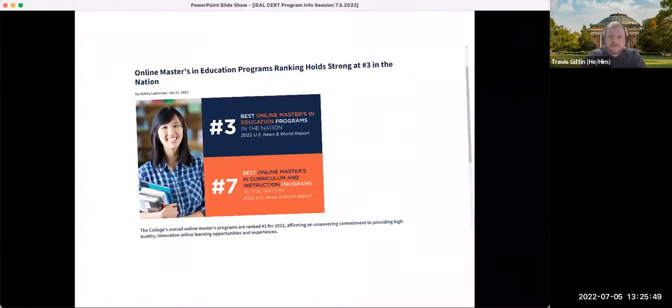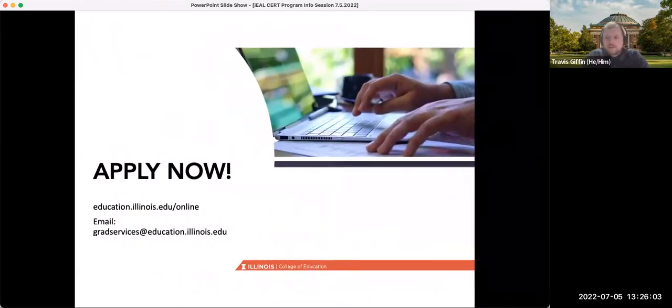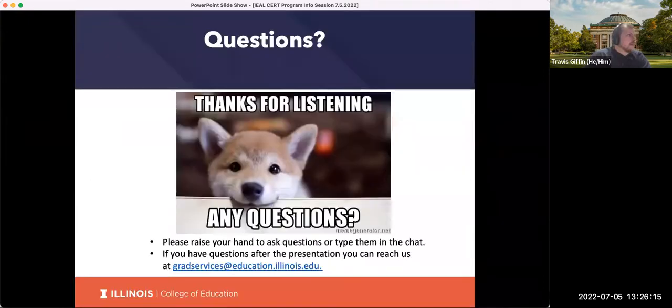As you can see here, this is our current ranking for online masters. We're currently #3, hoping to continue to have another great year for 2023. And as we mentioned before, the application deadline for the campus graduate certificates is July 15th. So that is just around the corner, and you'll want to apply as soon as you can.